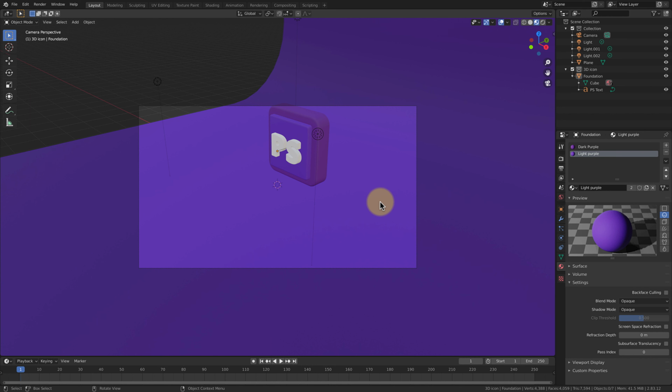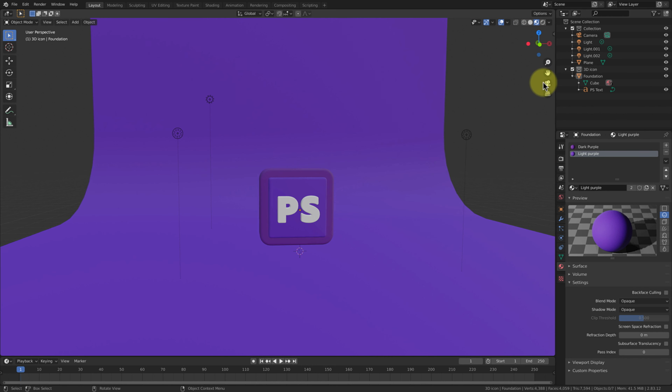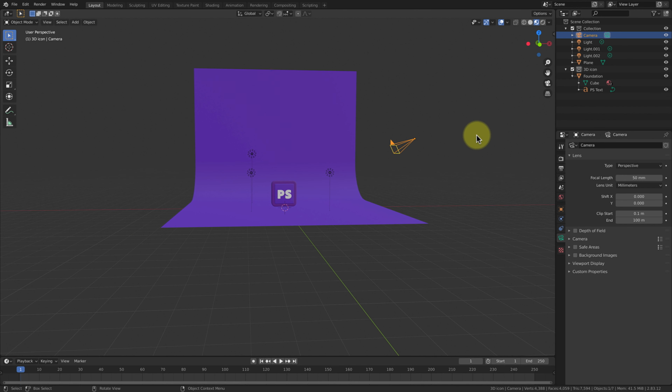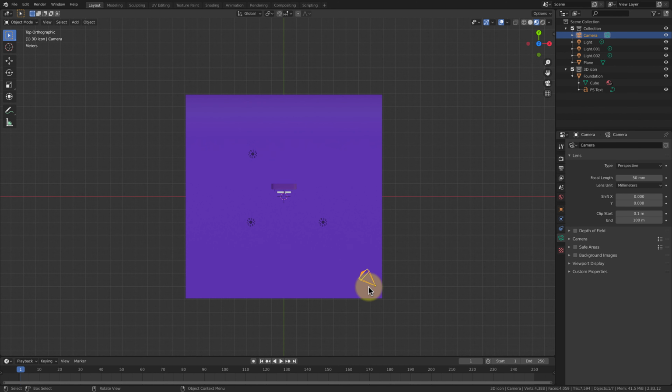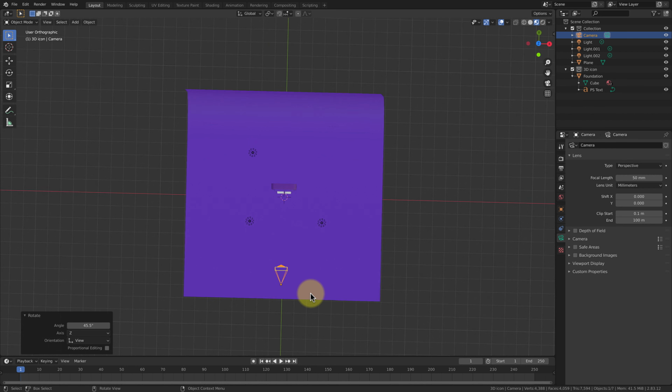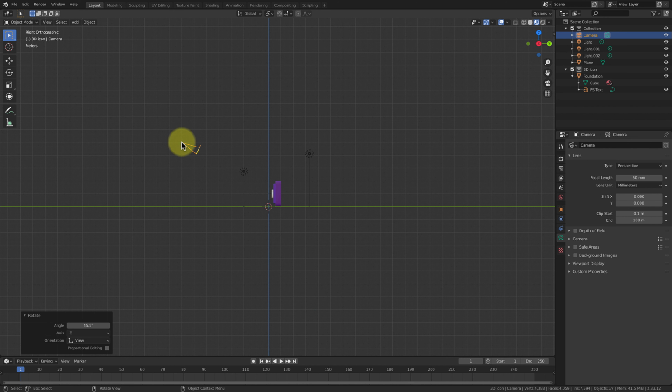So now it looks like I want to exit out of the camera and find my camera. My camera is over here, and looks like it's shooting on the side. What I want is a front view. So what I can do is maybe go to top view. First, I want to move it along the x-axis like so, and then next I want to rotate it, so it's shooting front.